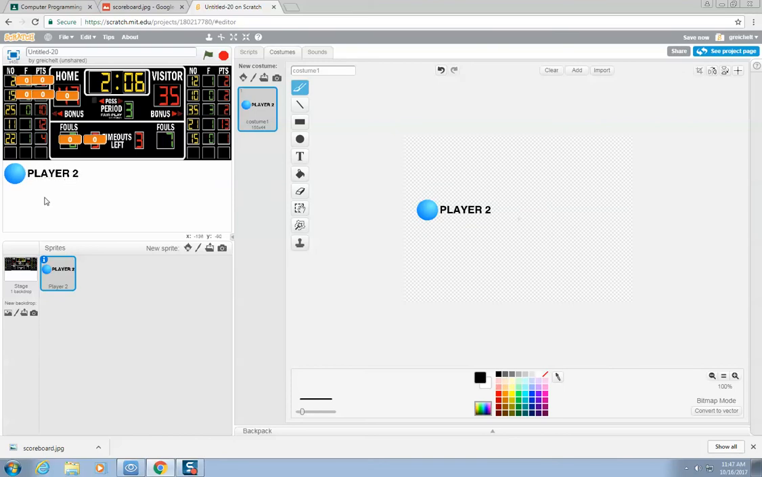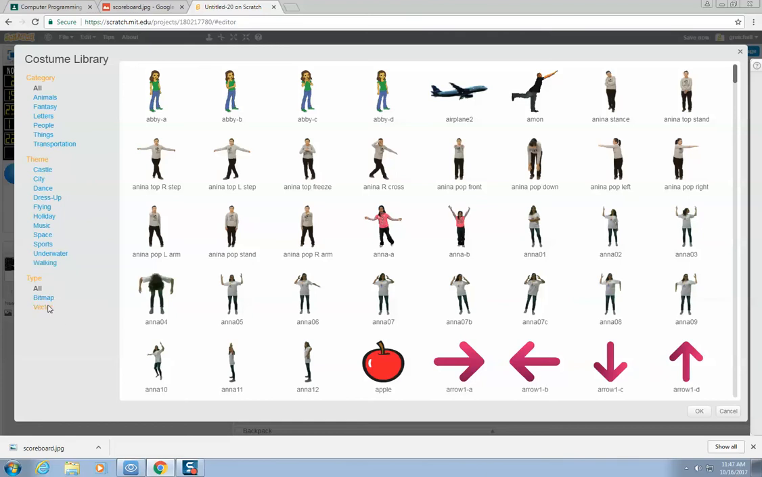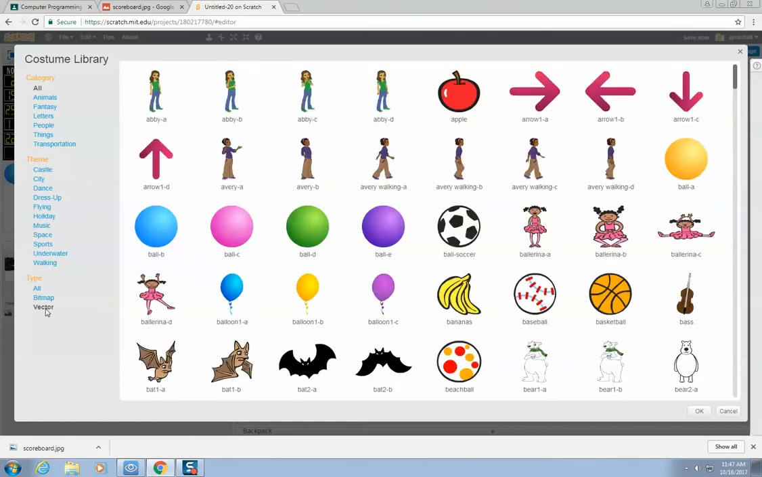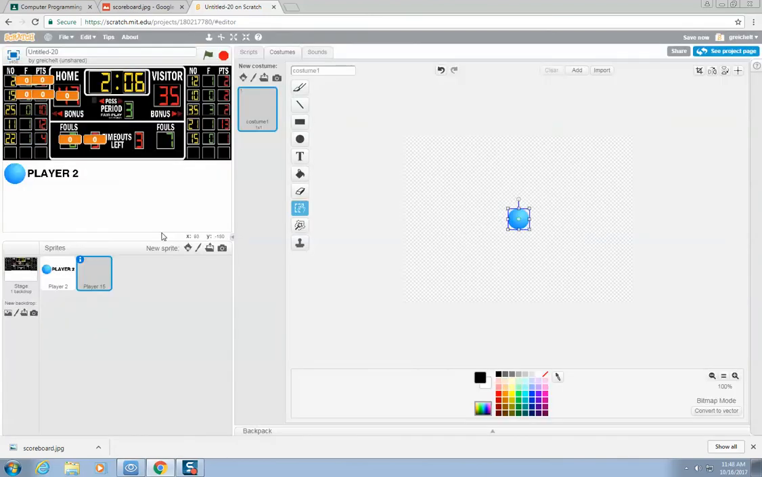And then I'll create another one for Player 15. So I'm going to create a new sprite. I'm going to go to info. I'll call this one Player 15. I can see Player 15 right there. Go back. If I go to vector, let's add in another ball. Okay.